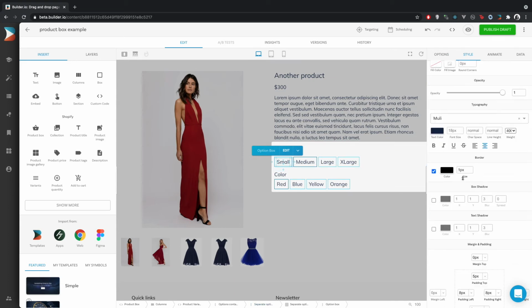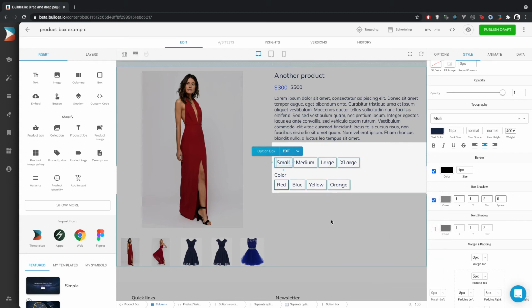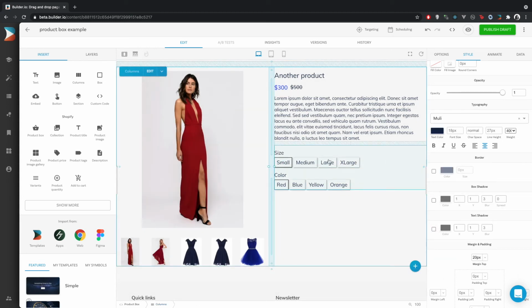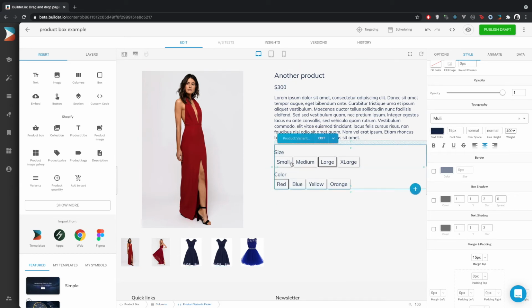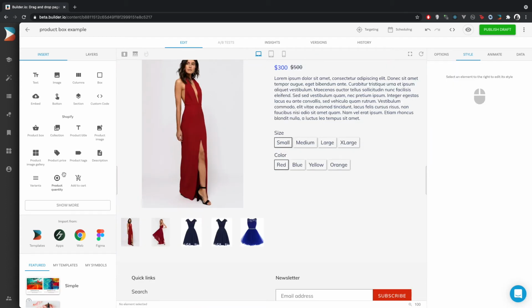So one thing I'd like to do is maybe just add a little bit of box shadow, and that way they look like little buttons. I'll make that opacity a little higher so it's not as obvious. Okay, this is kind of what I wanted. Perfect. All right, so now when someone clicks, it'll still highlight, but you can kind of see the buttons a little bit.